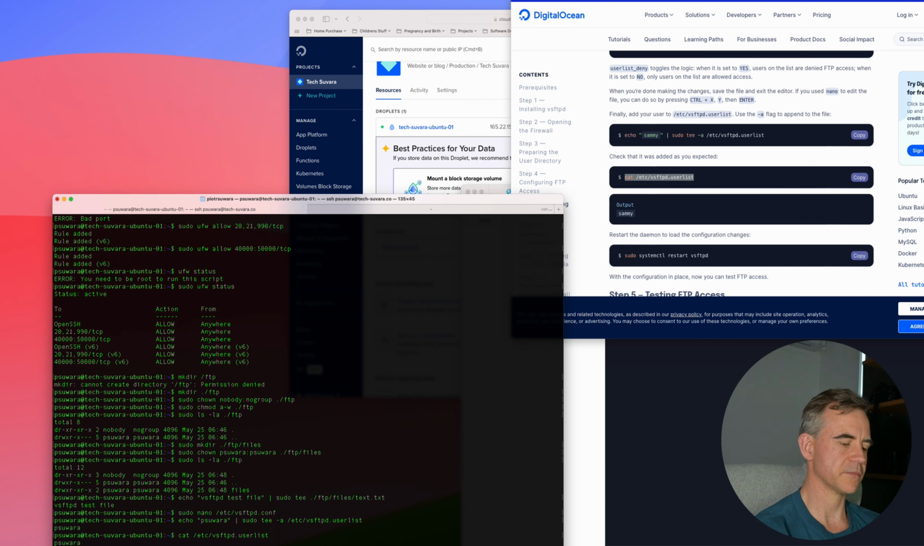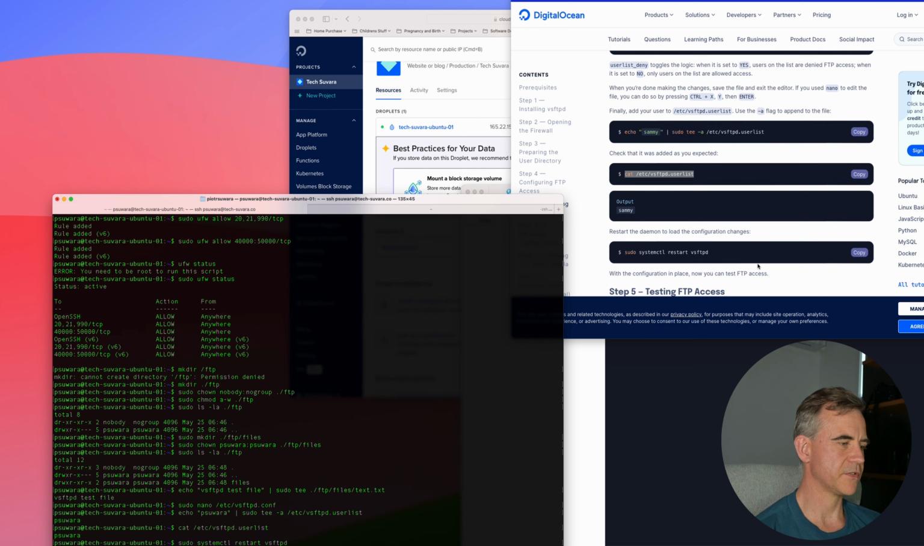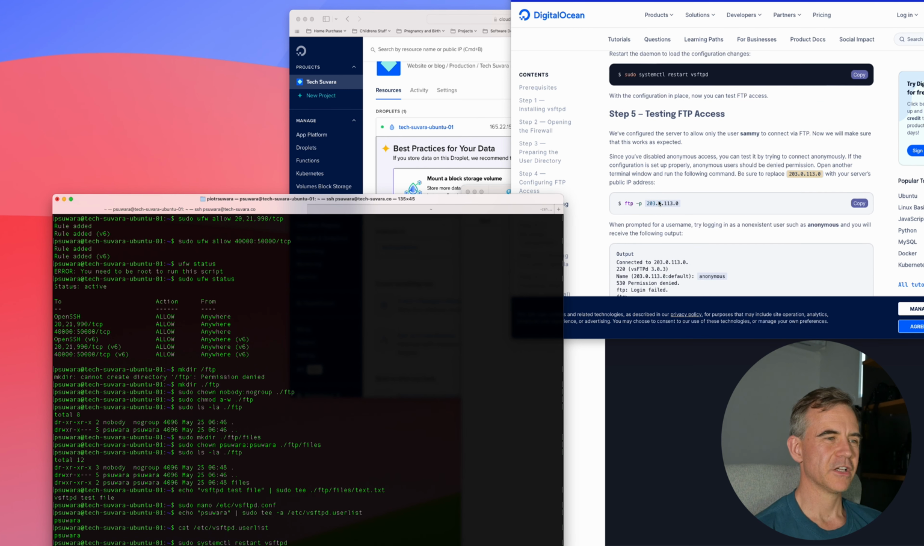system. The great thing is this is actually similar to Mac. I'm quite comfortable with all this stuff, right? So there's a lot of the same thing, a lot of the same commands. It's not exactly the same. I use brew on Mac, but this is like apt. Cool. So we restarted the VSFTPD daemon, and then testing FTP access.